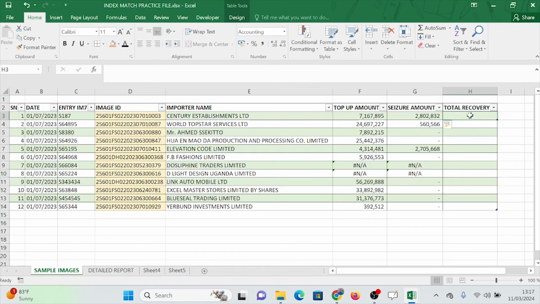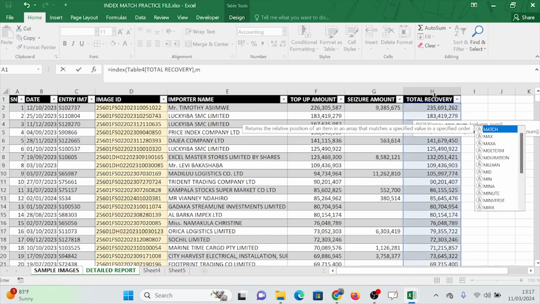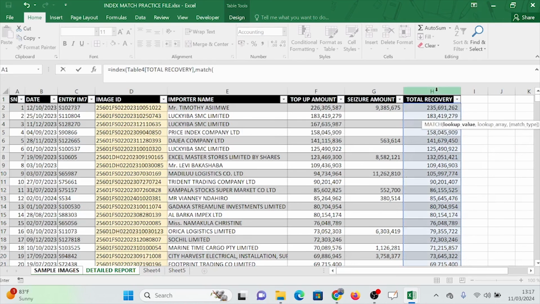Then we go to total recovery, same. I'm going to say equals index, open brackets, total recovery. Where is my answer? My answer is coming from the detailed report, where I want to pick my answer under the column of total recovery. So I click on all of it, comma, then I'll say match, open brackets. What am I looking for?